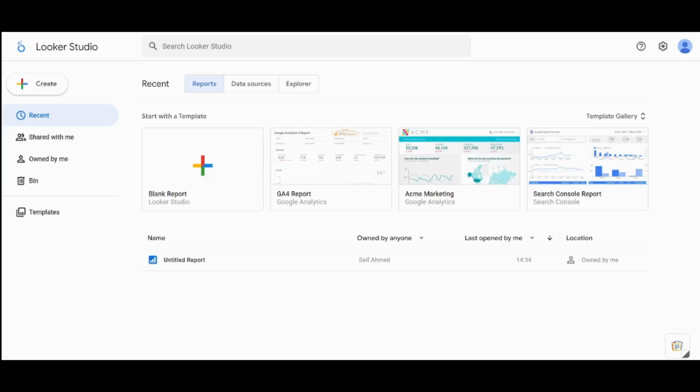This is Safe, and today I'm gonna show you how you can build a dashboard using Looker Studio. So let's get started. First of all, you need to head to lookerstudio.google.com. Then you can create your own report from scratch. You can go to create here and choose report, or you can just click on blank report.